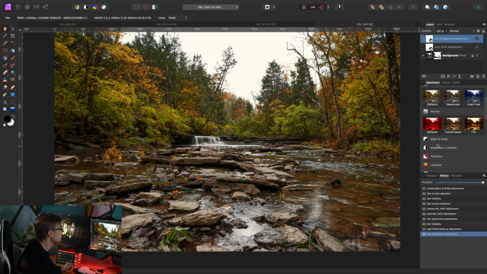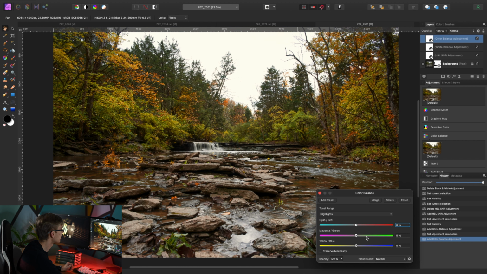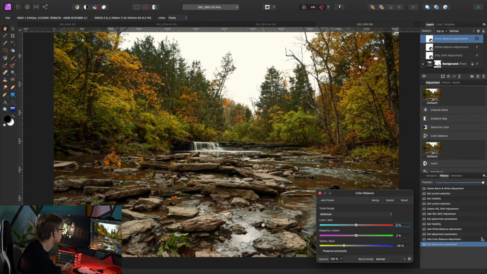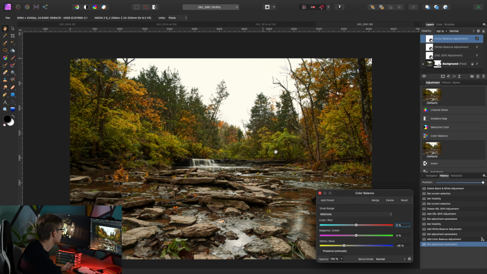Another thing that you can do is Affinity Photo has this color balance adjustment that has the balance of cyan, red, magenta, green, and yellow, blue. So you could make some adjustments in that as well, and that lets you do it in different tonal ranges. So I could take just the midtones, for example, and make them a bit yellower, just like that, to give kind of a yellower tone to the fall portion of the photo without getting too much into the sky up here at the top, because we don't want the sky to look yellow.